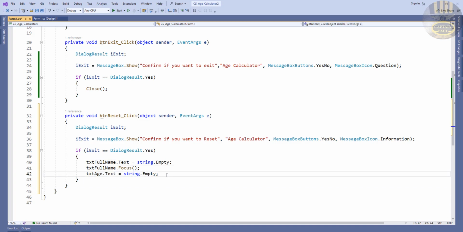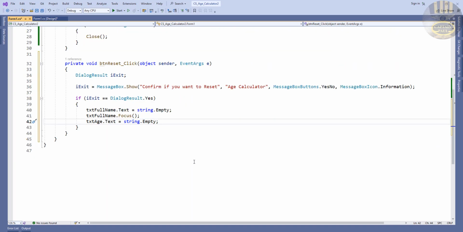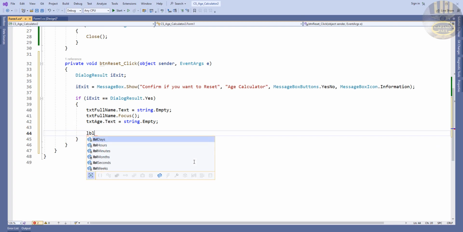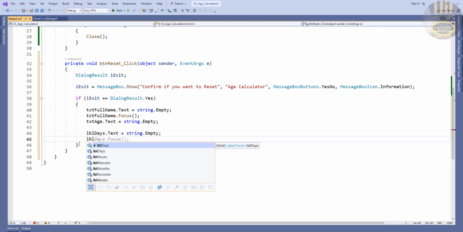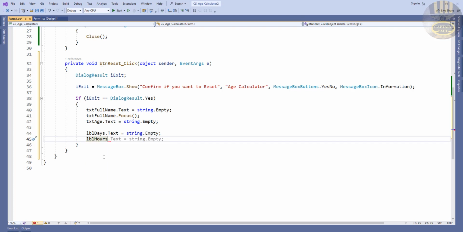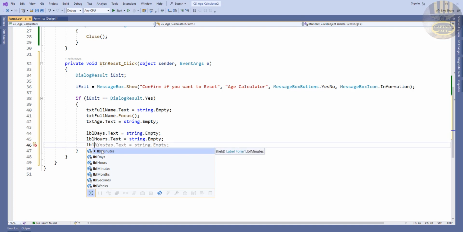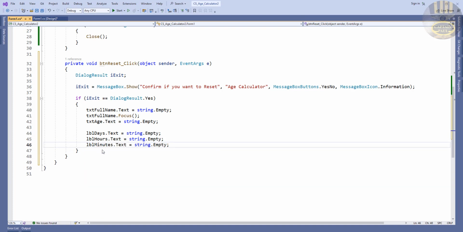So the next one is going to be the labels. That's LBL. The first one is days. Okay. Accept that. LBL, we want hours. Get rid of that. LBL minutes. Accept that as well.